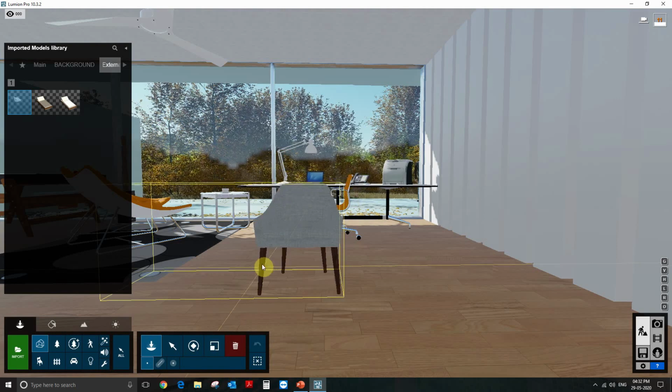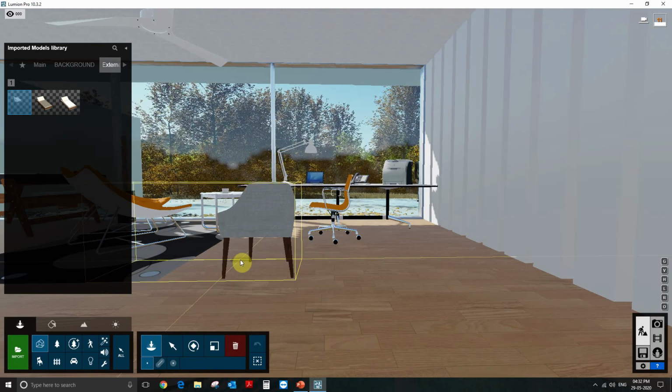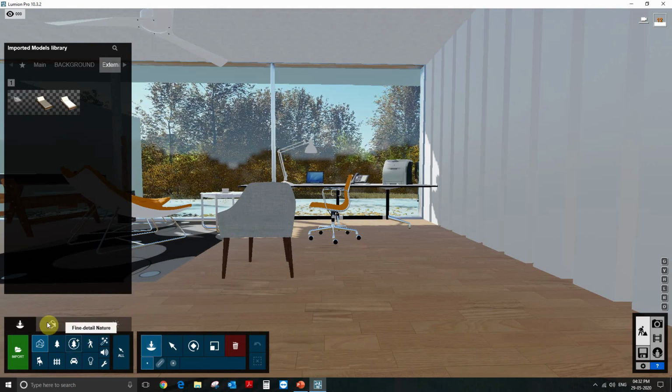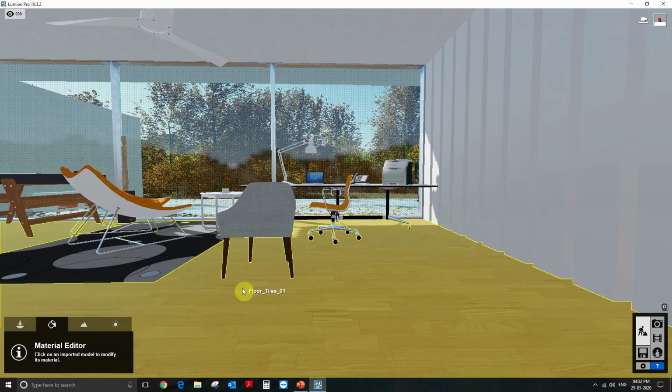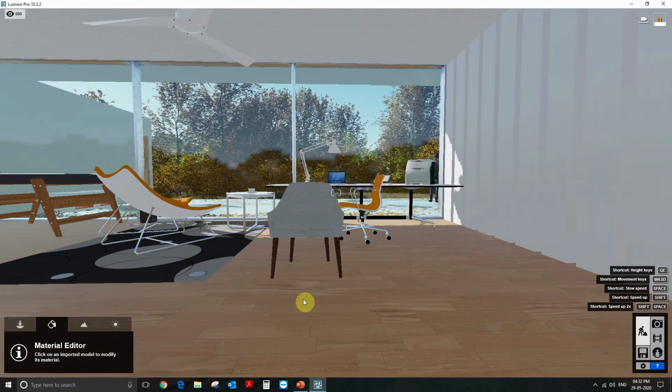I can put it here. This is just an example. I'm trying to show you one chair. You can bring in thousands of objects. It could be anything. Maybe I change some views. Yes, it looks perfect now.